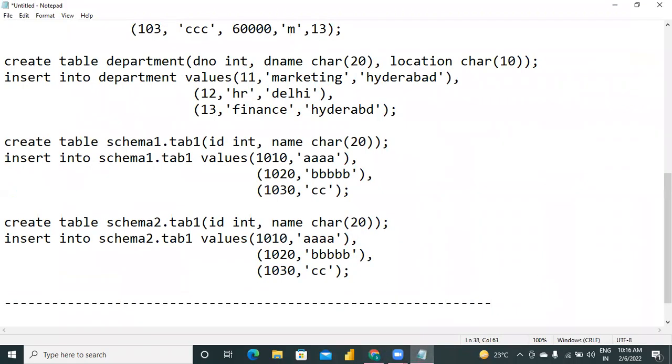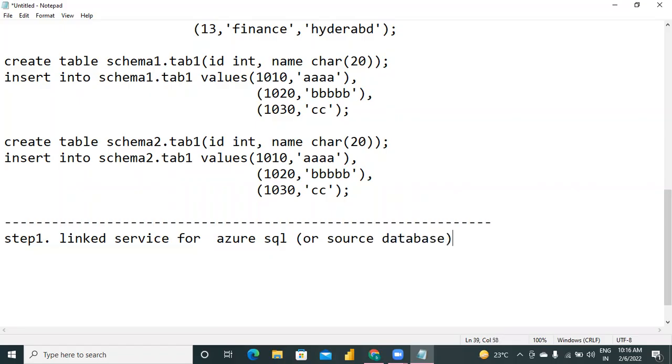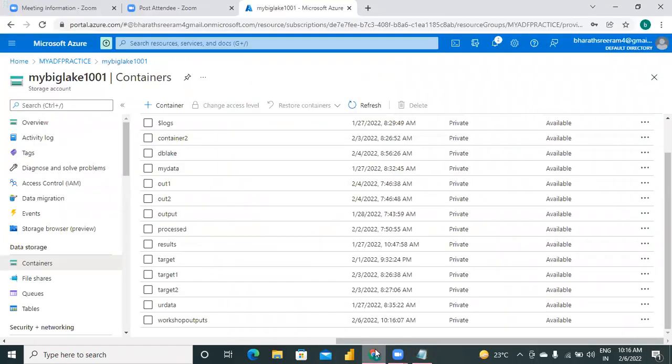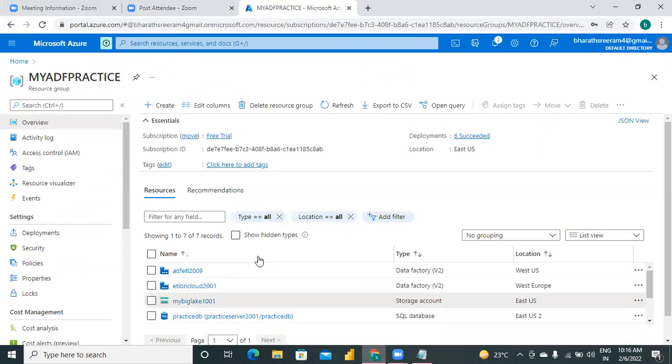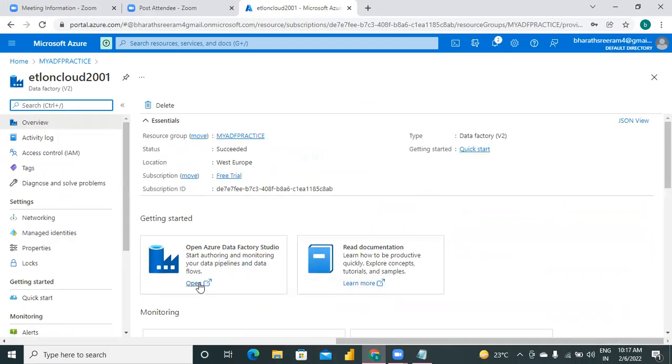So please observe the steps. All inputs are ready. Step 1: linked service for Azure SQL or for any source database. So this part we are going to do. To do this, I am going to launch ADF. I have one data factory instance already created. I am just opening that studio.